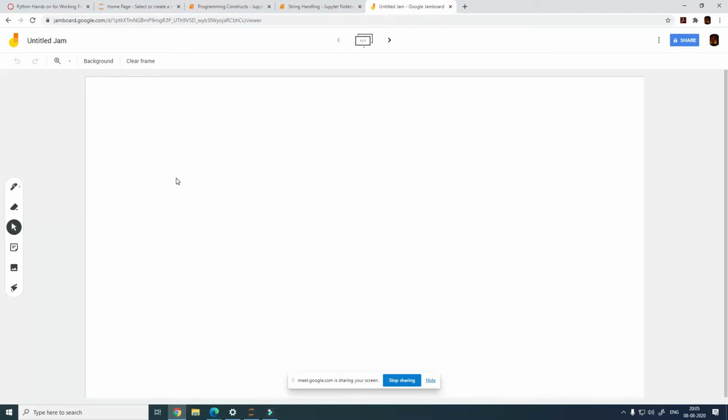So what we can do is, let's try and write this outer loop. So this is my outer loop, and this is going to be for i in range.